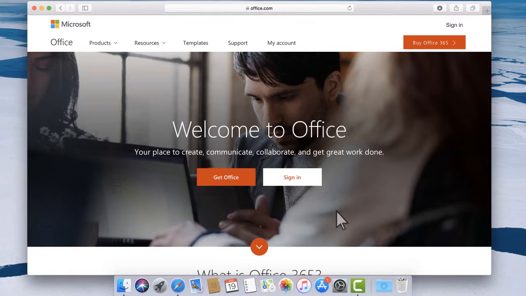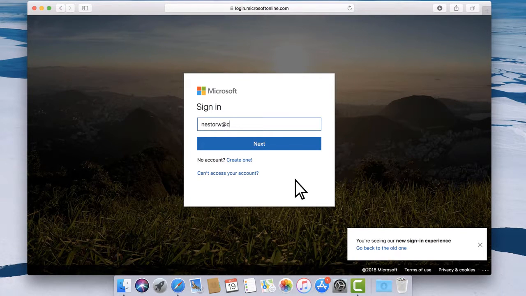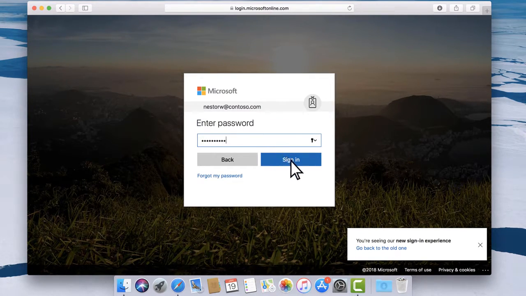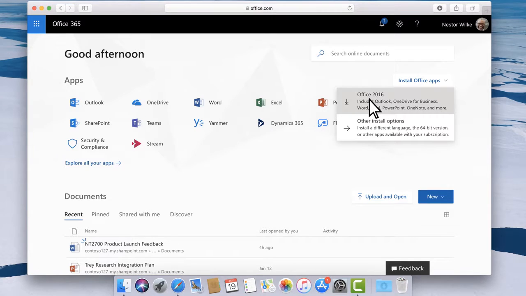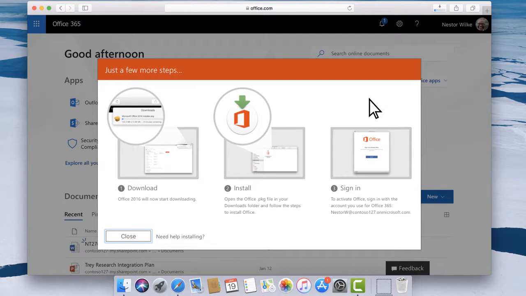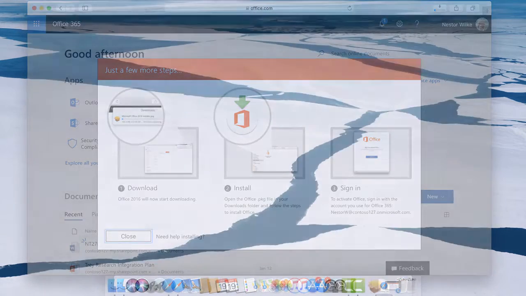To install Office on a Mac, go to office.com and sign in with your Microsoft account or your work or school account. Next, select Install Office Apps and then Office 2016. At the bottom of the screen, you'll see your download start. The download can take a few minutes.